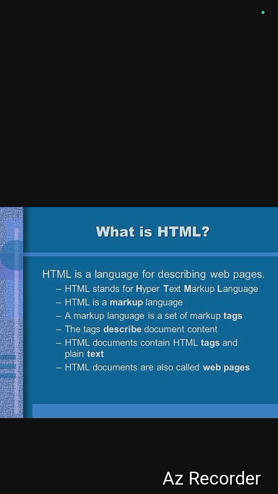As I told, HTML stands for Hypertext Markup Language. A markup language is a set of markup tags. In this we use tags, that's why they are called markup tags. The tags describe document content. An HTML document contains HTML tags and plain text. So HTML documents are also called web pages. Whatever HTML documents there are, they are also called web pages.